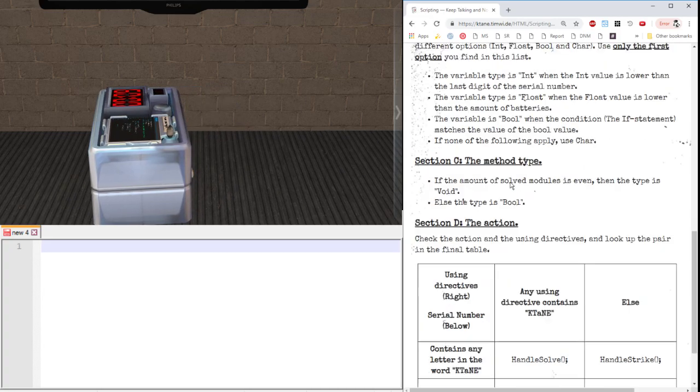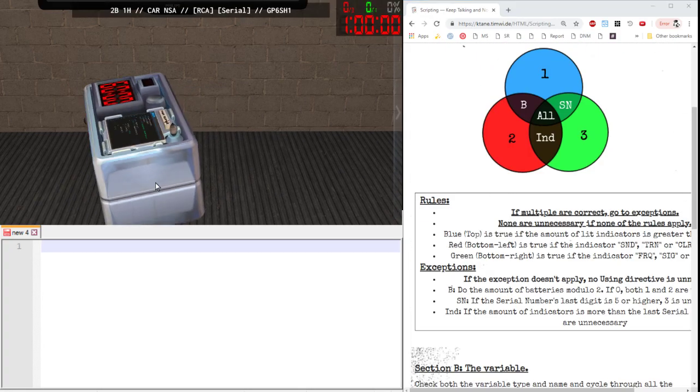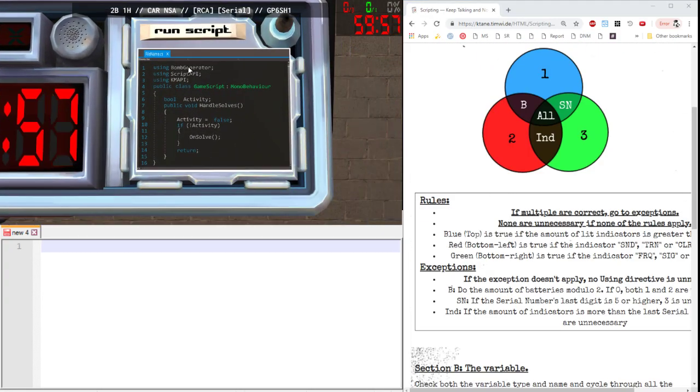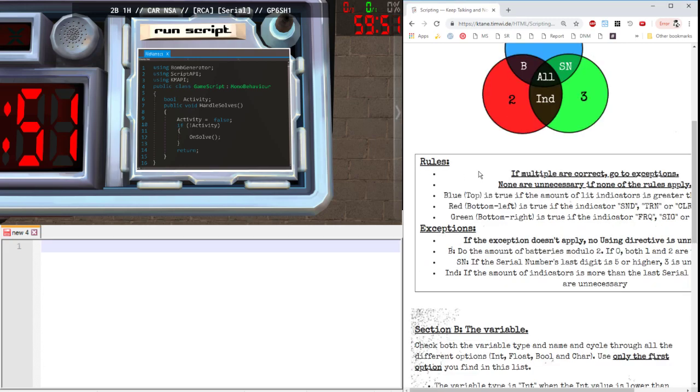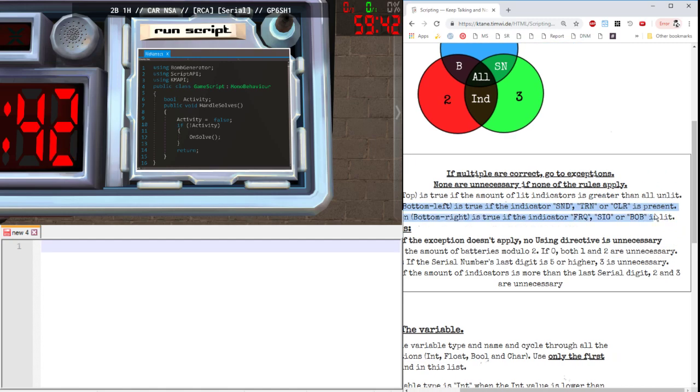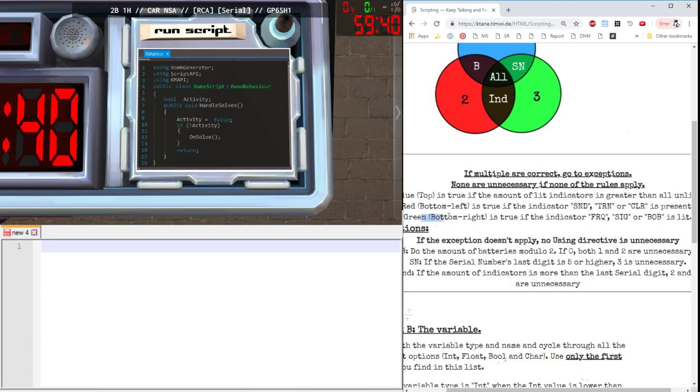Do one more. Actually, I think do 2 more because I think I put it on 4. Okay, here's another false. Let's start with the rules. Which usings can we block? Blue is true if lit exceeds unlit, false. Red is true if send, TRN, clear, no. Bottom right, FRQ, SIG, BRB, no.